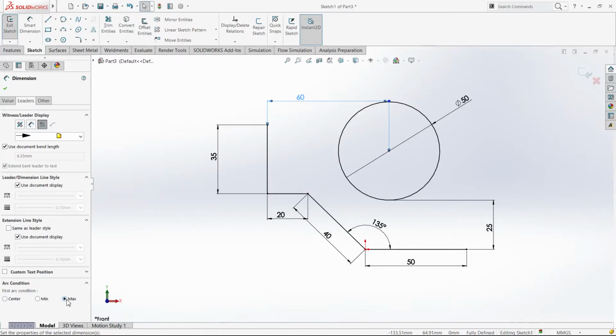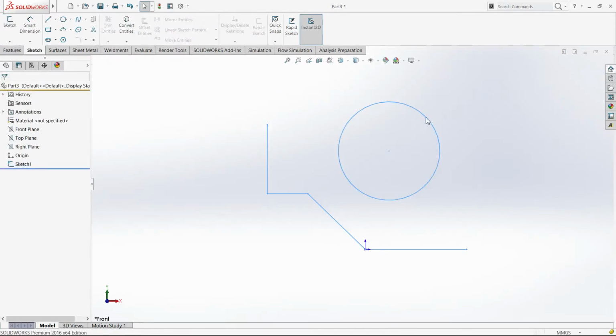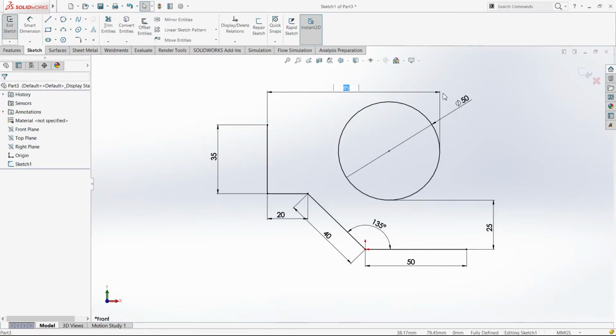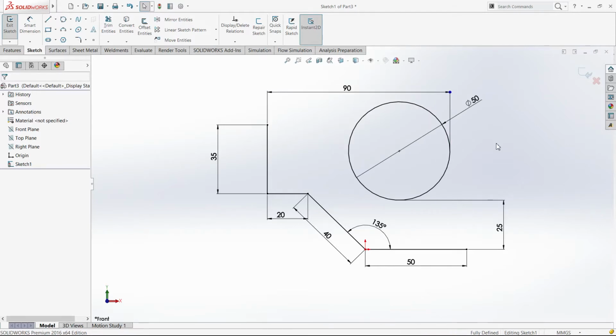In this case, let's say maximum, and it completely defines the sketch. So you can always play with this and see how it starts looking, and if you like what you see, you can keep going. If not, you can always just change it.